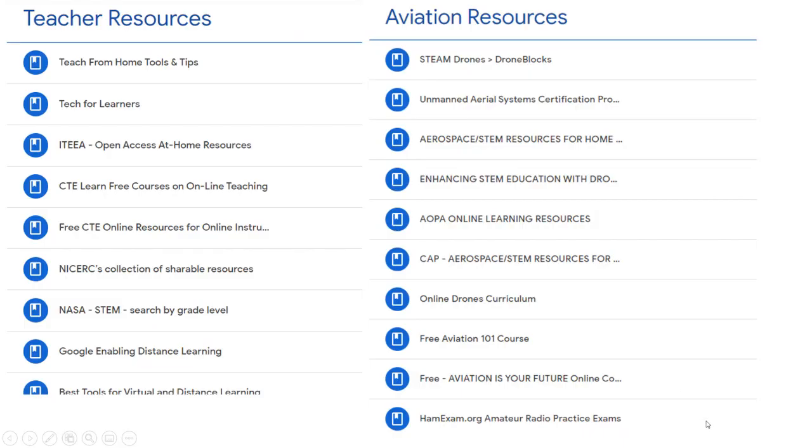This is just kind of what it looks like when you log in. So I just took a couple screenshots for you to see. So teacher resources, just trying to find mostly free resources that are out there for you, but we also put some paid ones in there, but you'll know that there's a cost because I'll add that in the description. And then aviation specific, you can see there's a long list, and this was not the whole list, but just what I could fit in a screenshot. So if you're looking for a free drones curriculum, there's actually online drone curriculum out there. AOPA has online learning resources. Civil Air Patrol has a lot of resources out there.